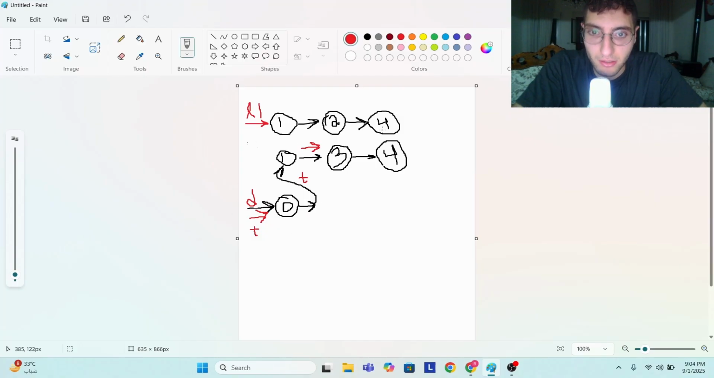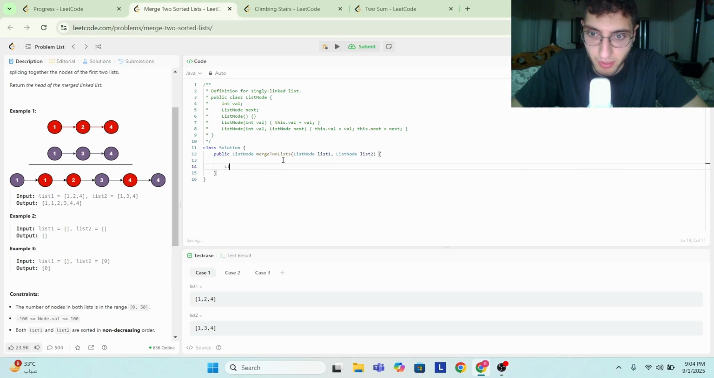So let's see how that looks like in code. So first we need to create the new list and pointer. So ListNode dummy is equal to new ListNode. And within this ListNode, you can add any arbitrary value. So we're just going to put 0, because in the end, we're not going to return dummy, but we're going to return dummy.next. So we don't really care about this value. We just needed to create the list.